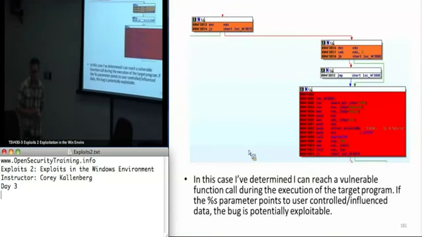Another approach you can do for finding bugs that I do, some more of my secret sauce, is figure out wherever memory allocations are happening by looking at calls to alloc or malloc or new or whatever, and do a cross-reference on those and see if there's arithmetic or multiplication happening before them. And if there is, there's a good chance you can cause an integer overflow.